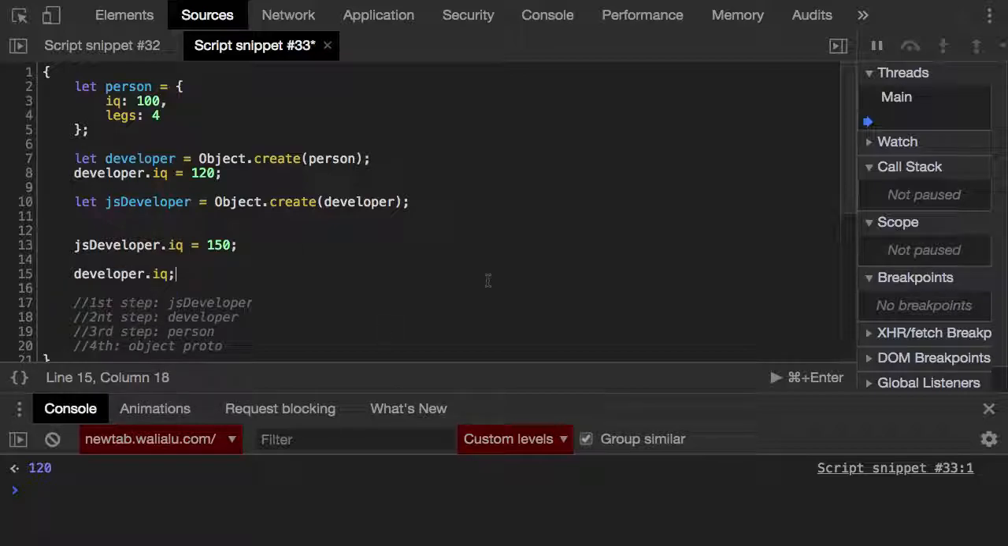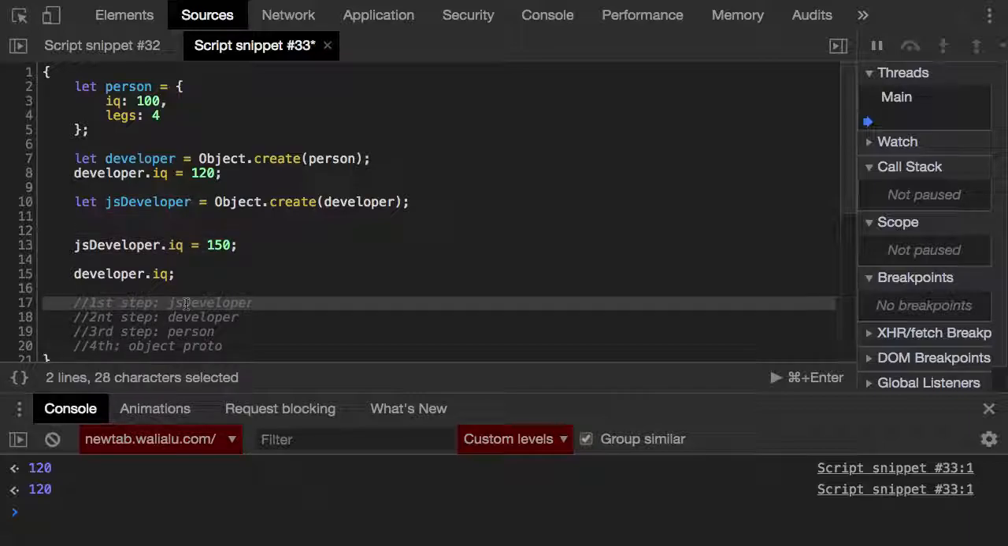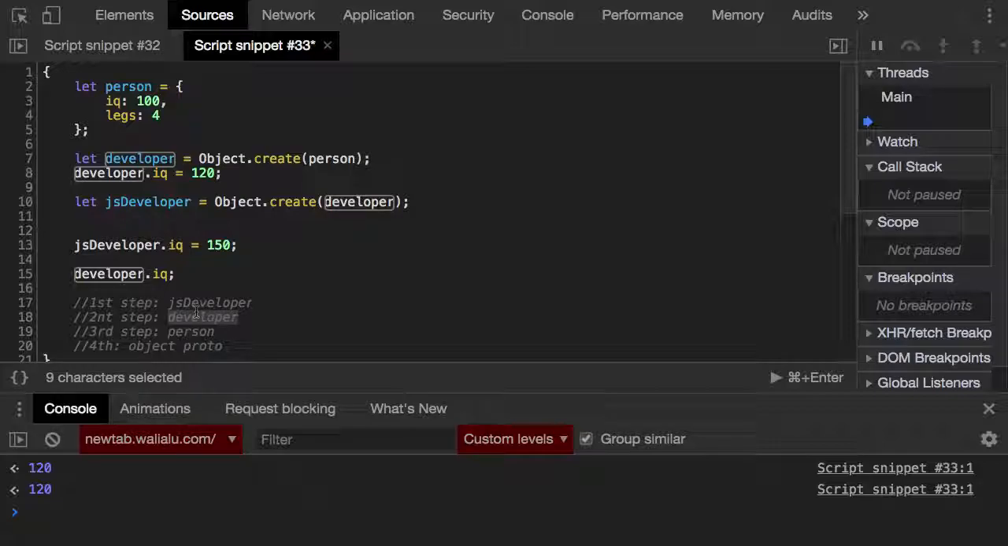What will this return? 120. Correct. Because even if we change IQ on the JavaScript developer, we change it here, right? But if we access developer, it is not affected. It doesn't care what happened on the previous steps of the prototype chain, right? Does that make any sense? Right? So this is probably one of my favorite ways to perform prototypical inheritance, right?